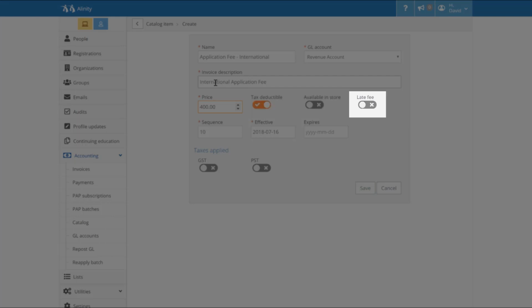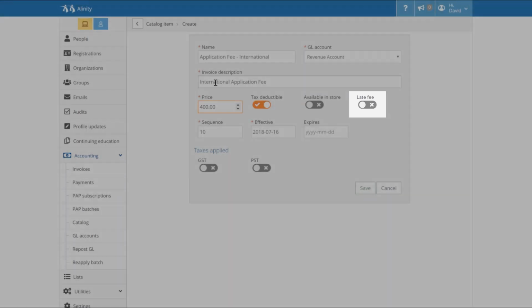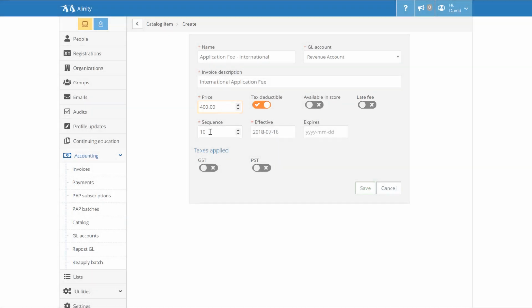If the item is meant to be a late fee, you can turn that option on. The sequence identifies the order the item will appear in when displaying on invoices. The lower the item's sequence number, the higher it appears on the invoice. We want an application fee to appear before items like administrative fees, so we'll set this pretty low.